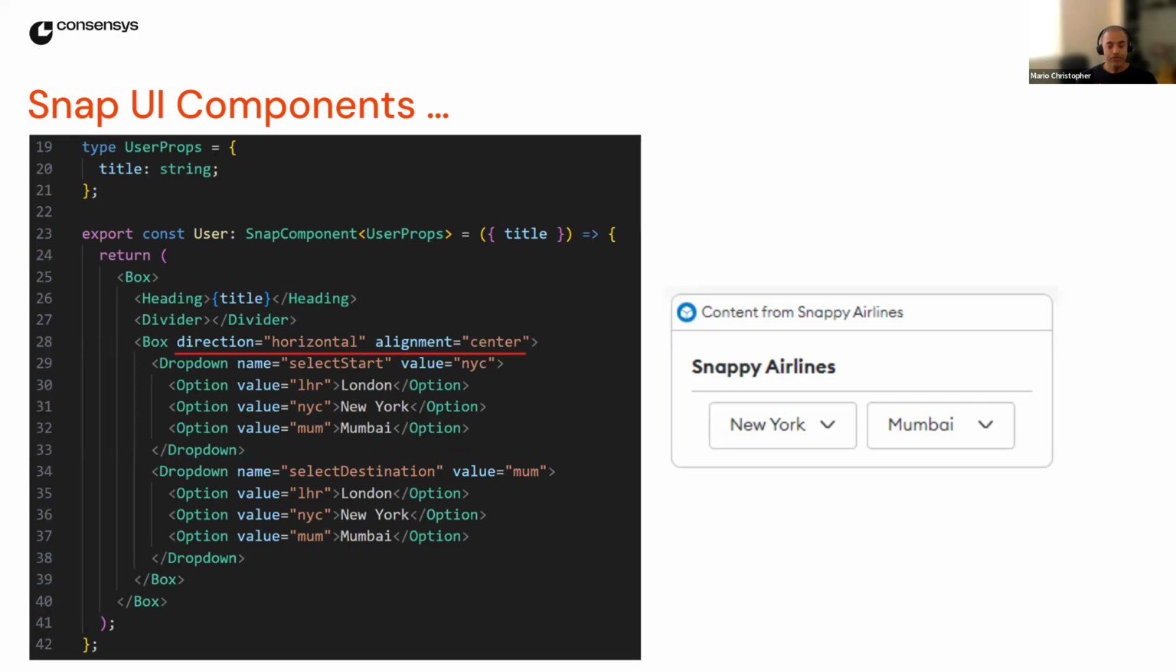The drop-downs can also be placed side by side in a stack, horizontal stack. So this was one of the requests that our early adopters were asking for, where we can position elements properly on the screen. So you see, I have created two drop-downs and I have placed them inside a box element. The box element has direction and alignment properties. So the default direction value is going to be vertical. You can change that by providing horizontal.